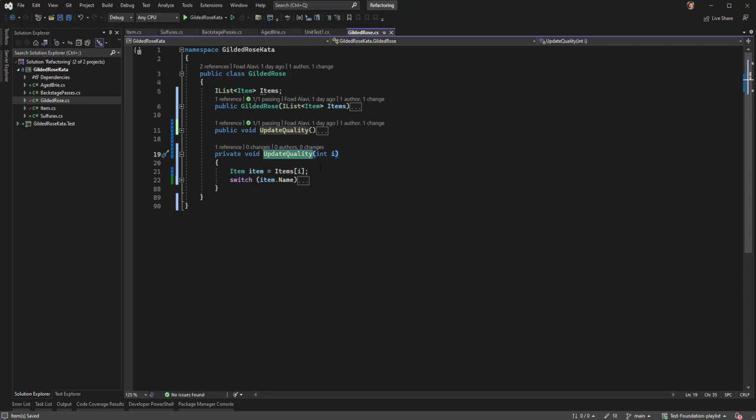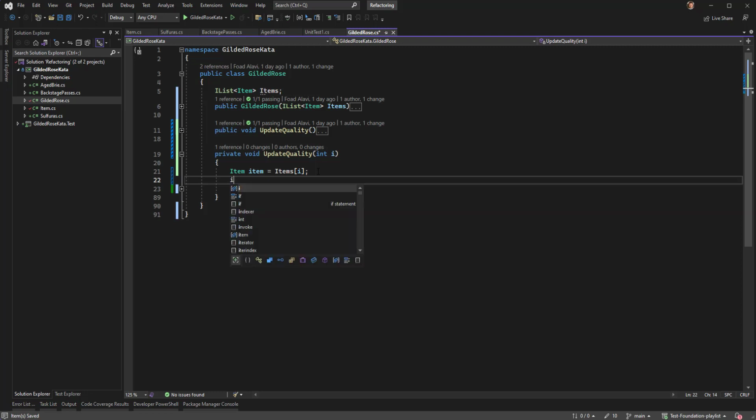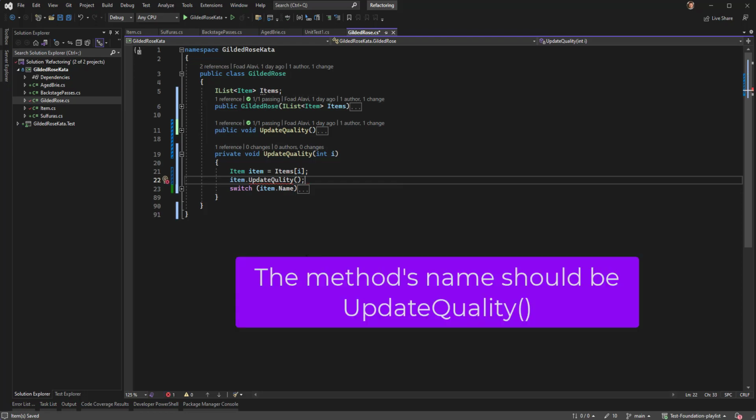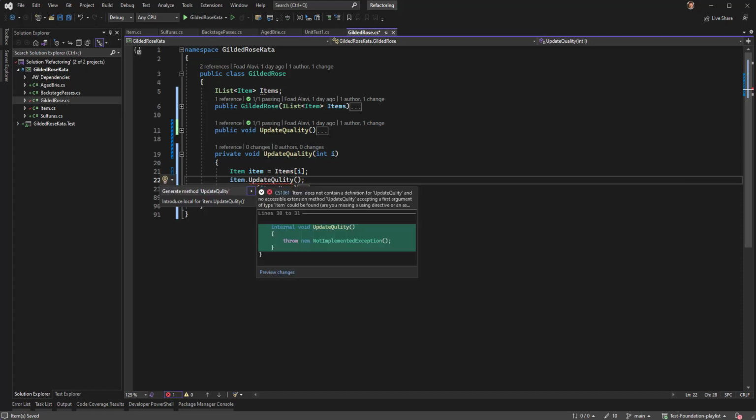This update quality is nice, but we have a different way of updating quality for the different items that we have. I really like to have it like this: update quality for each item, something like that, because each item should know exactly the behavior and the way of updating the quality inside itself. It is not domain-driven design, but it is an approach of thinking like that. Let me just create and generate this method.